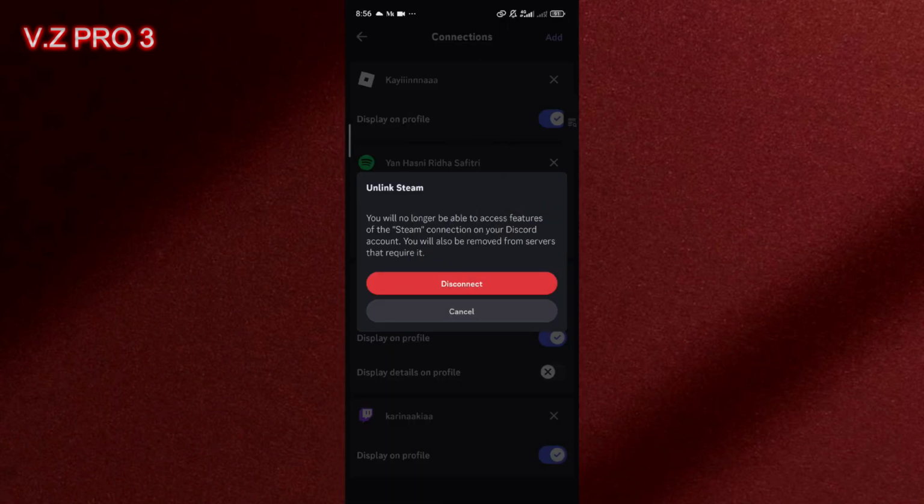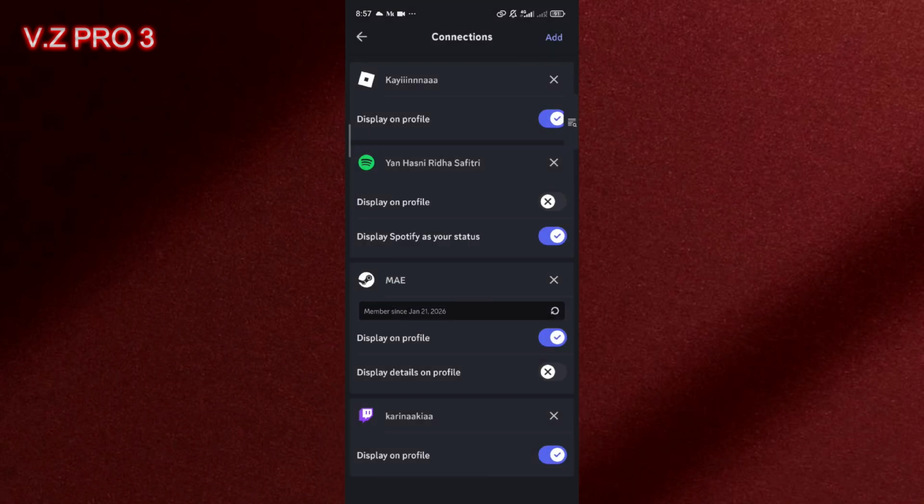When you disconnect your Steam account from your Discord, you will no longer be able to access features of the Steam connection on your Discord account. You will also be removed from servers that require it. You can select Disconnect, so you have disconnected, you have unlinked your Steam account from your Discord.